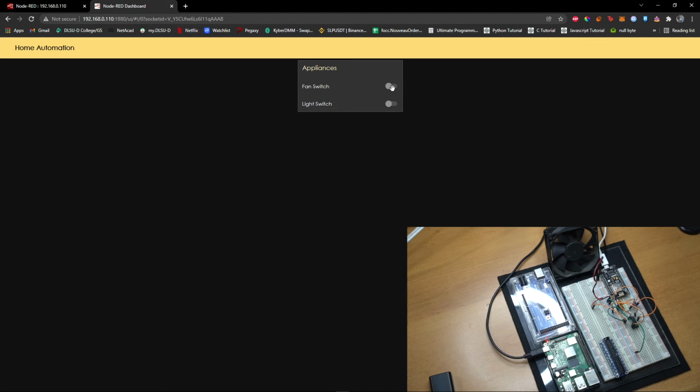Alright, so if I click on this fan switch, as you can see, as soon as I clicked it, the fan turned on. The same should be seen right here in our light switch. Alright. So, as you can see, our NodeMCU is not physically connected to our Raspberry Pi. The Raspberry Pi accesses the NodeMCU through our network using the MQTT communication protocol.